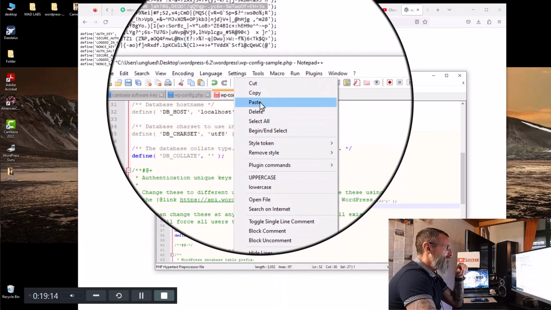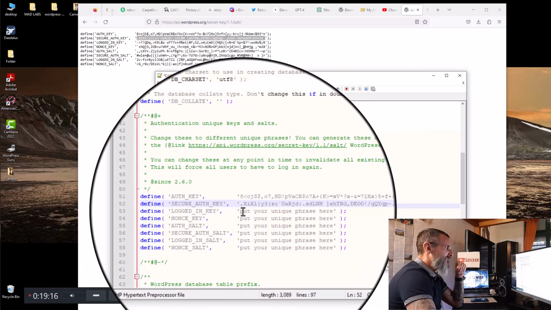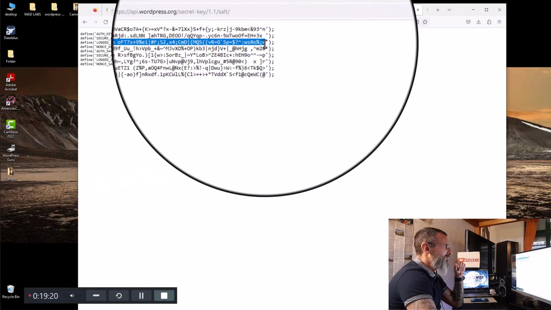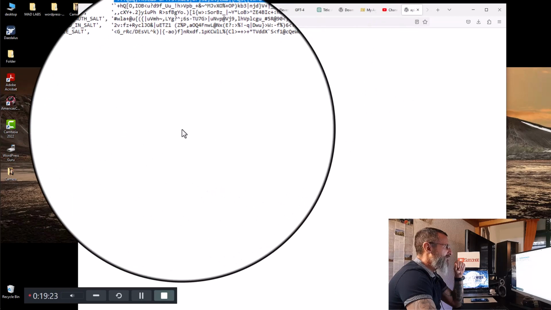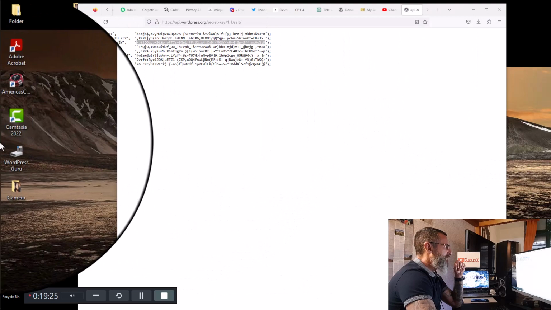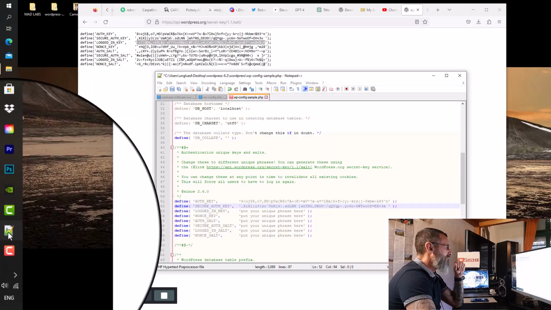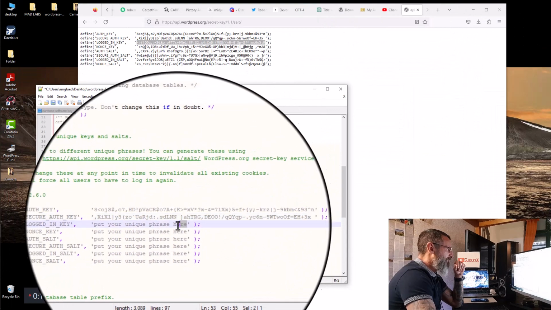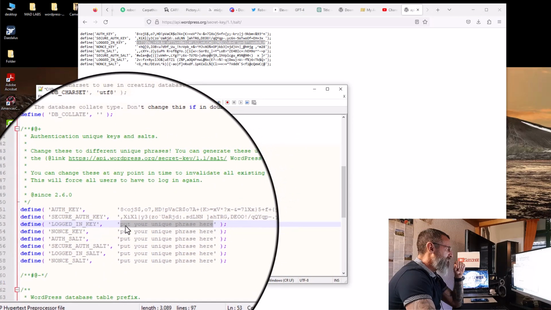And then the next one says logged in, your login key. So you want to get that, your logged in key. So you want to take everything in between. You want to copy that and we want to put that back in there. Let's see if I can move this over to the side. So it's a little bit easier for me to grab and click. Okay, there we go. So that's your logged in authorization key.